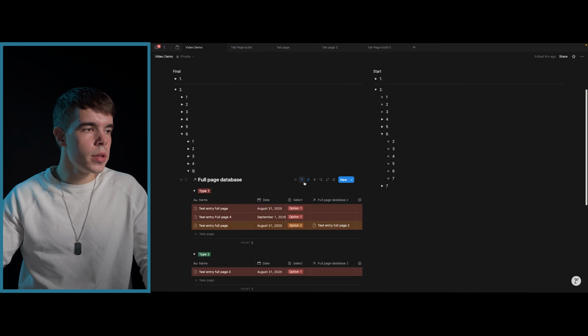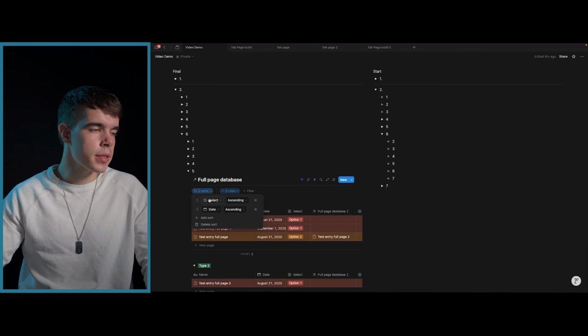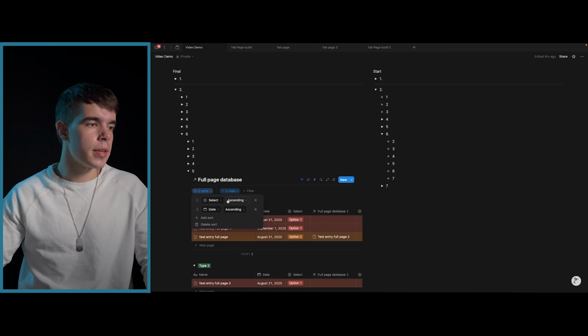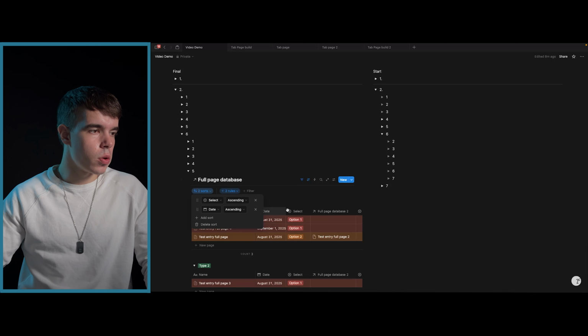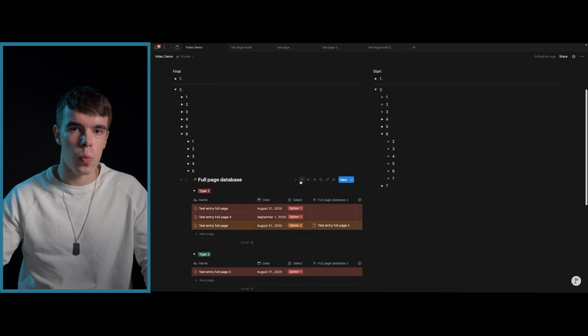What you can also do is apply more than one sorting criteria. For example, in this case, I said select ascending by select. So option 1 will show up above option 2. And then I can say select by date ascending. So August 31st is above September 1st. And if I would have another entry that is option 1, but September 2nd, it will show up under that. So I can sort databases the way I need them.